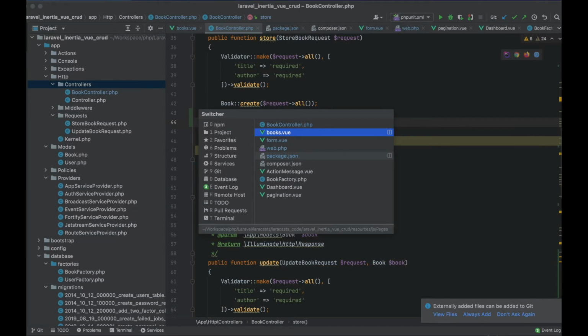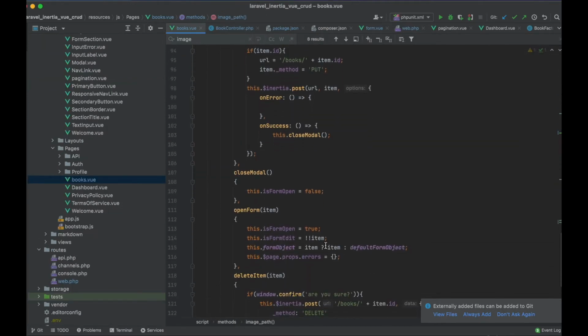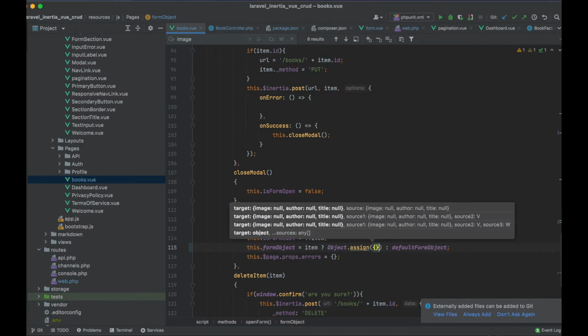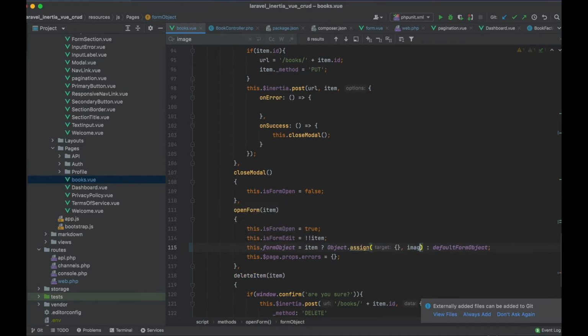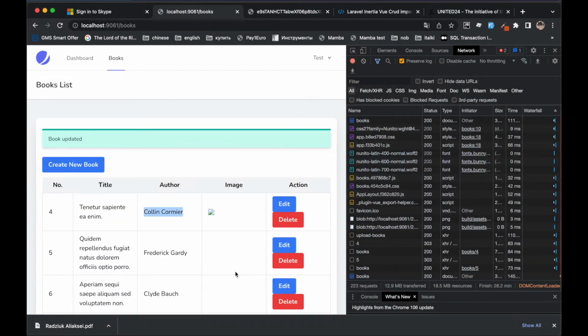And to do that, we need to go to the books view. And we need to explicitly make a copy of the item object when we assign it to the form object. And we do it by calling the Object.assign method. Okay, this should fix it. Let's go and check it out.